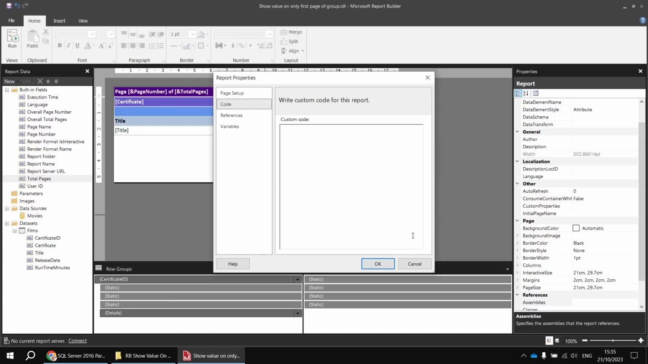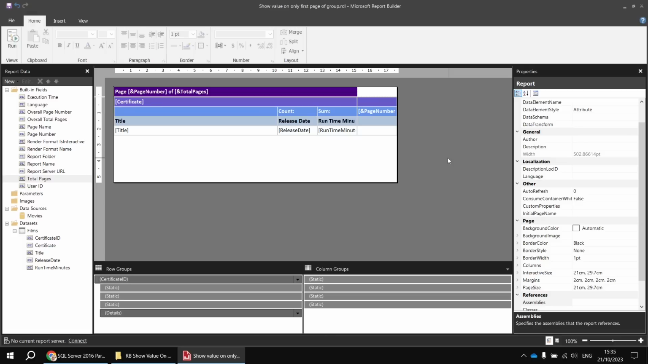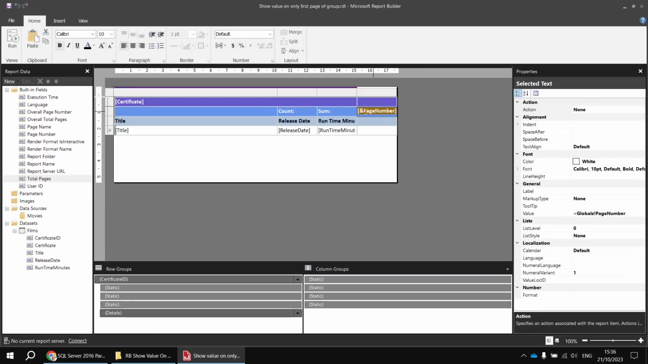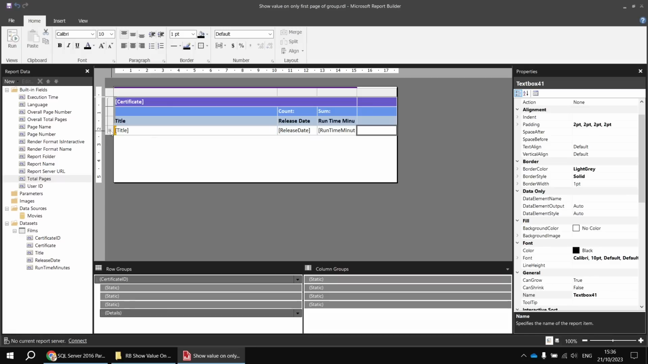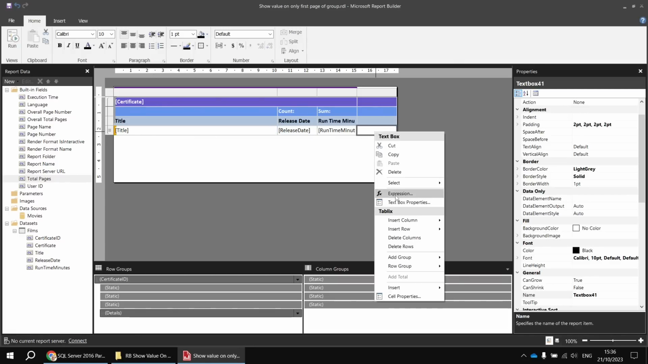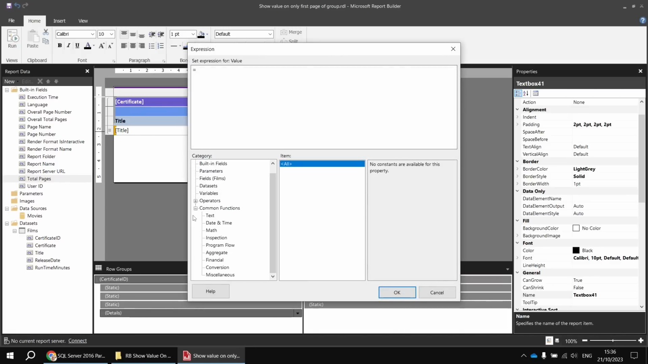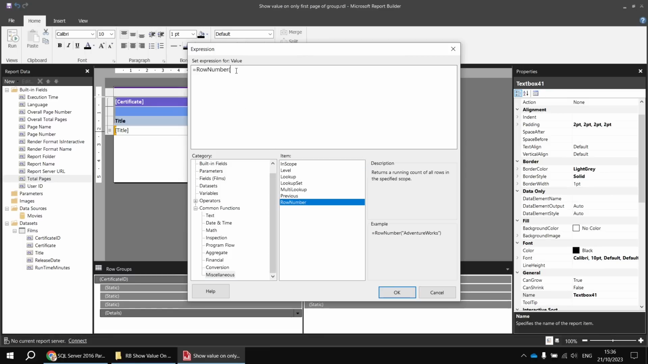Anyway, here's the approach we're going to take. I'm going to base this on the result of the RowNumber function rather than the PageNumber function. RowNumber is a function that I can use within the body of my report. So I'm going to get rid of my PageNumber expression from that cell, and then I'm going to head to the detail row of my table and right-click into that cell and choose Expression. In the Common Functions category, I can find Miscellaneous and then RowNumber. I'll double-click to insert that.